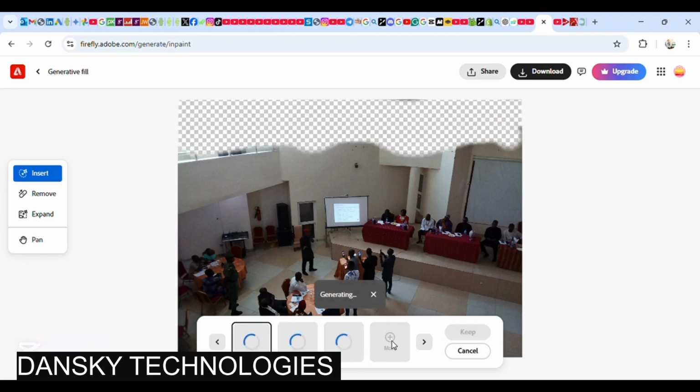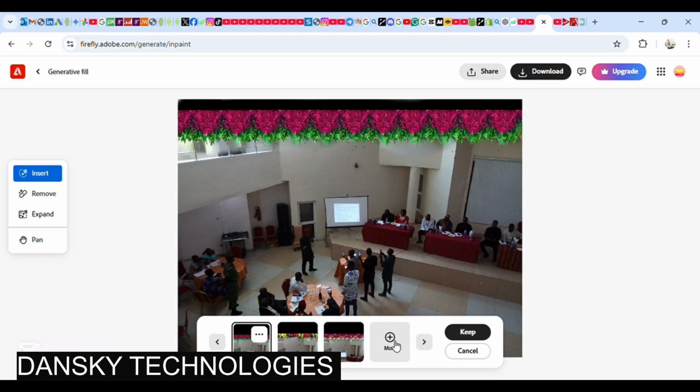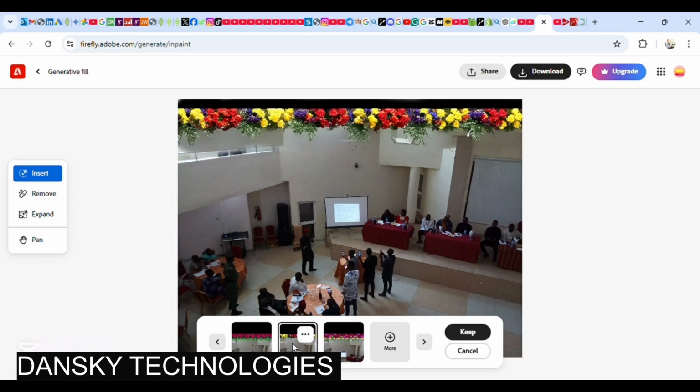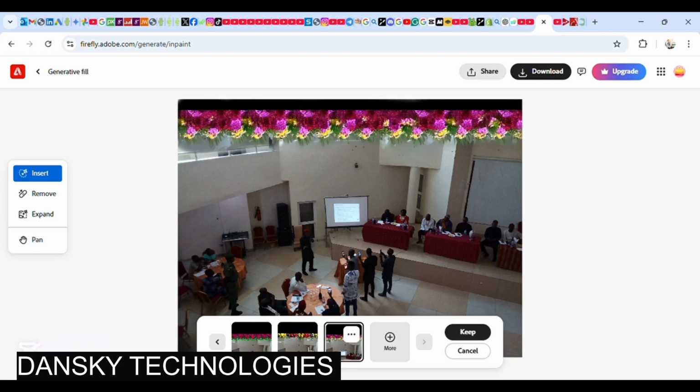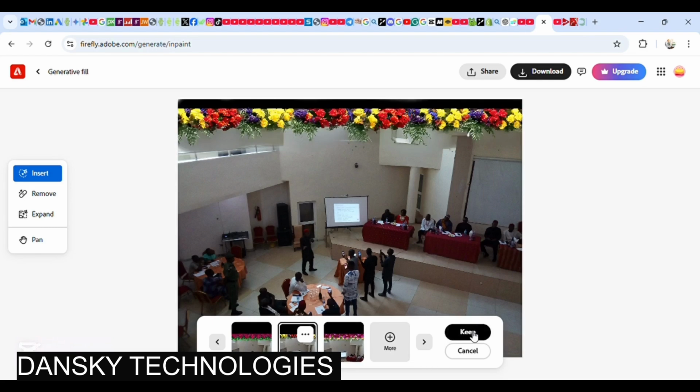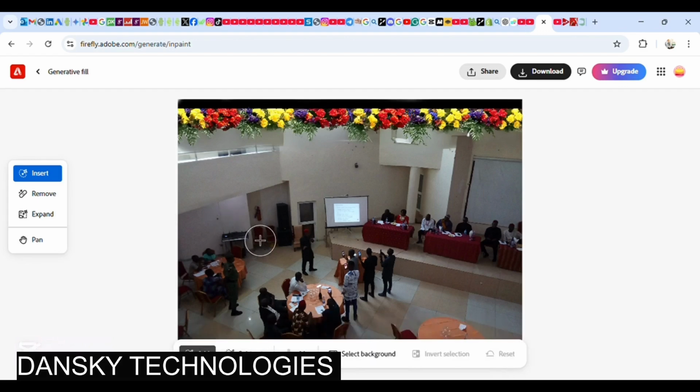Once you are okay with the sample, you can click keep. But if you're not okay, you can click on the more button there after the 3 samples it provides. So you click on more, more samples will be generated, and you can still pick whichever one you would prefer. Once you're okay, you just click on keep, and then you click on the download feature up above there.